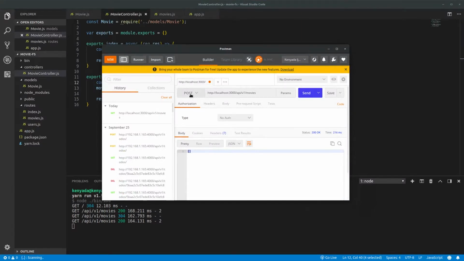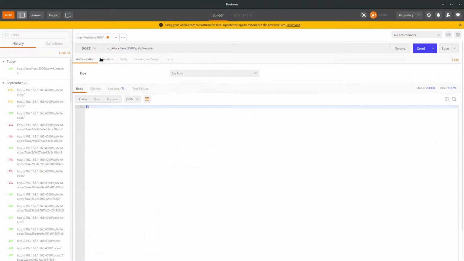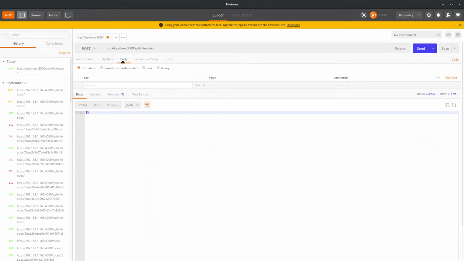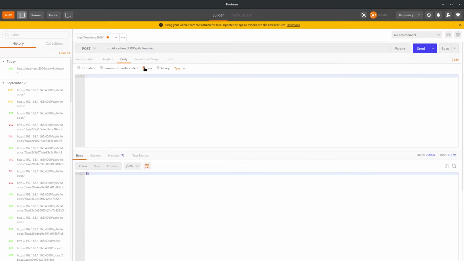So to do that, we switch it from GET to POST. Let me make this bigger. From GET to POST, and then we're going to come down here and say body, hit raw for the type of data, and switch it from text to JSON. All right, and then we just proceed with JSON. So we said first was title, and we'll say Avengers Infinity War. All right, so that's the title.